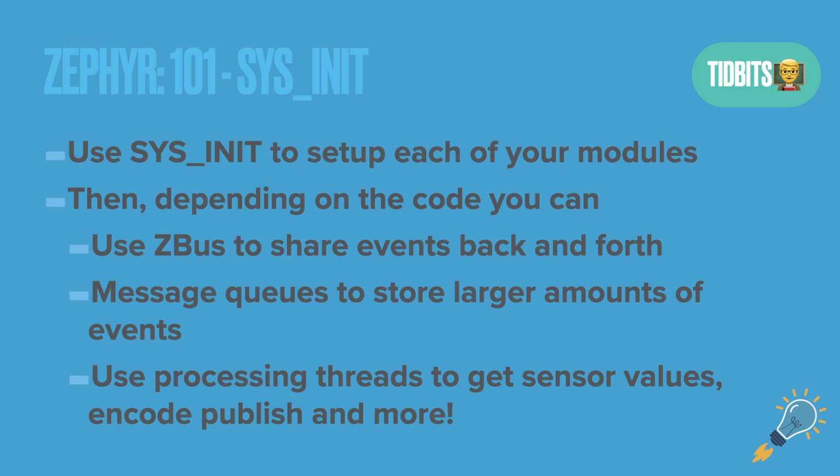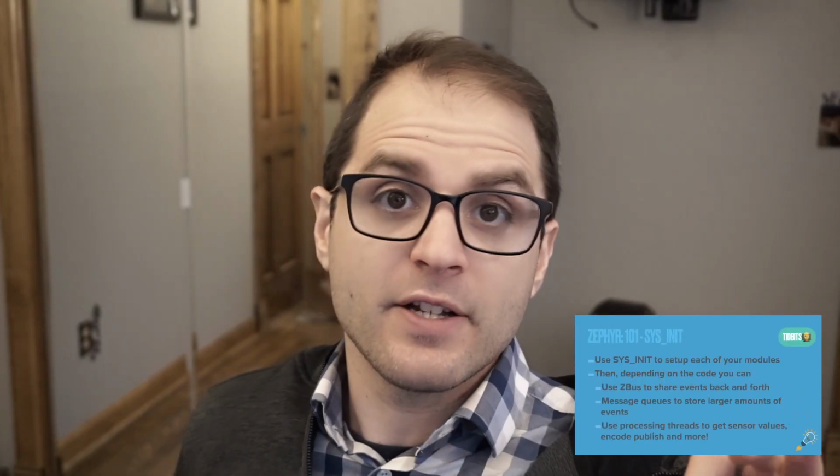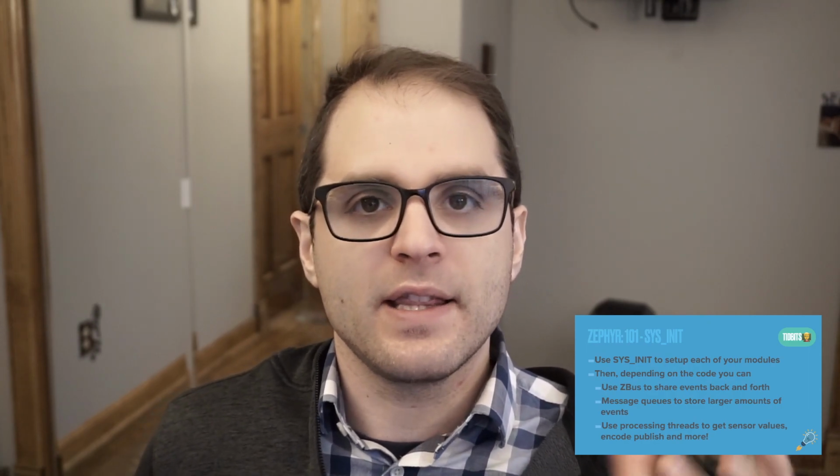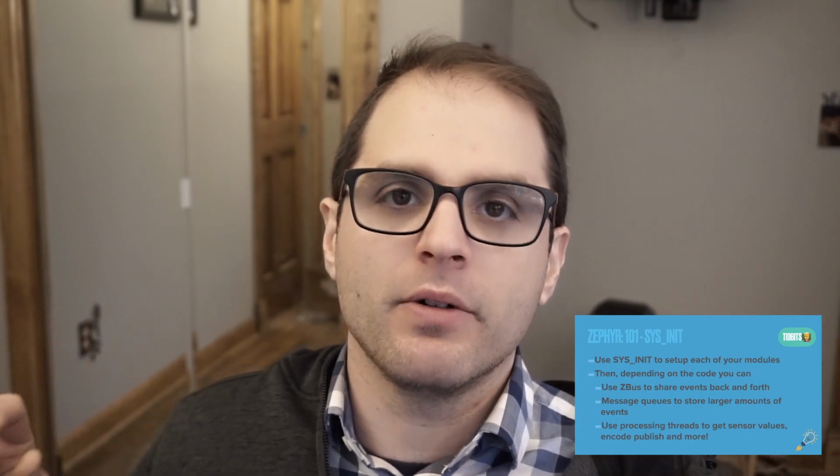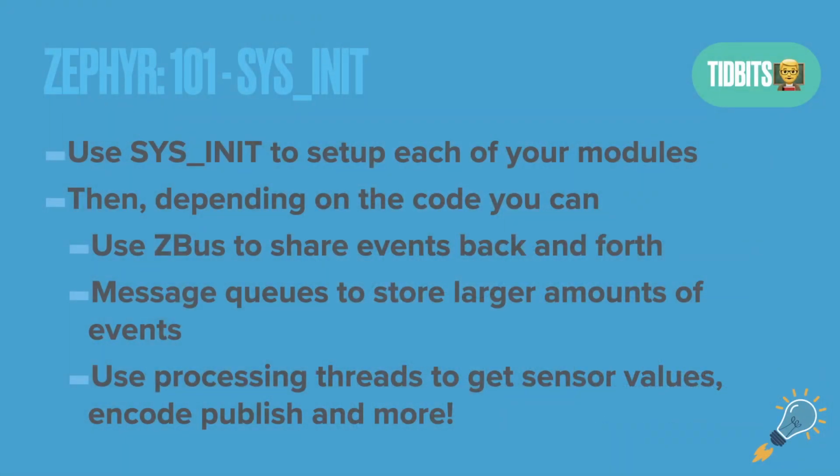I like actually setting up processing threads for things like getting sensor values in particular, because then that one thread owns a particular bus, which is really helpful and makes your code a little bit more sane. You don't want multiple different areas of your code accessing something like an I2C bus or a SPI or anything like that. So it just keeps things a little bit more sane.